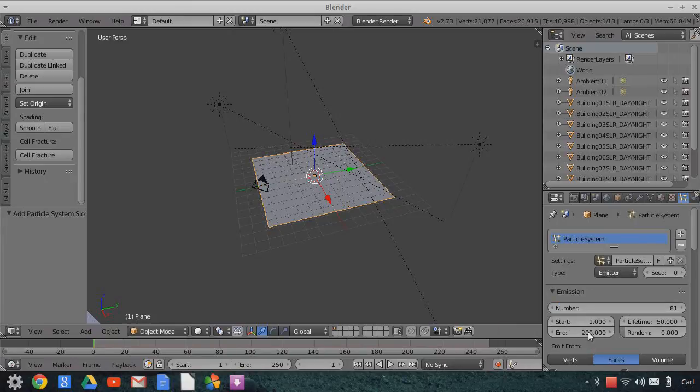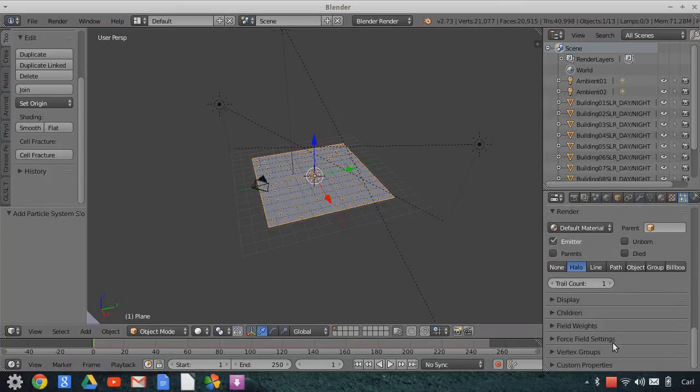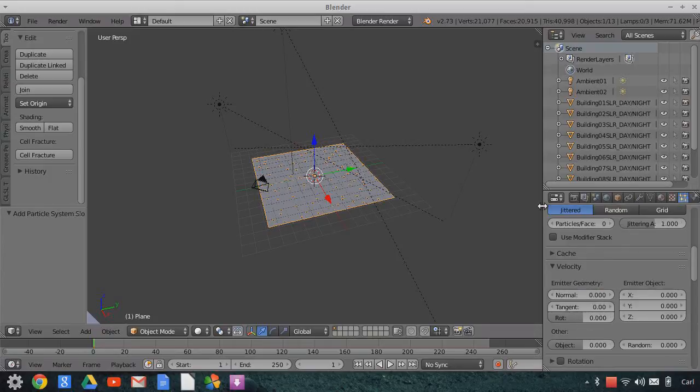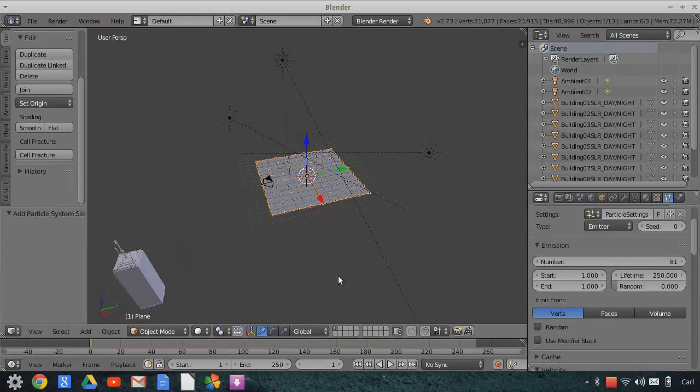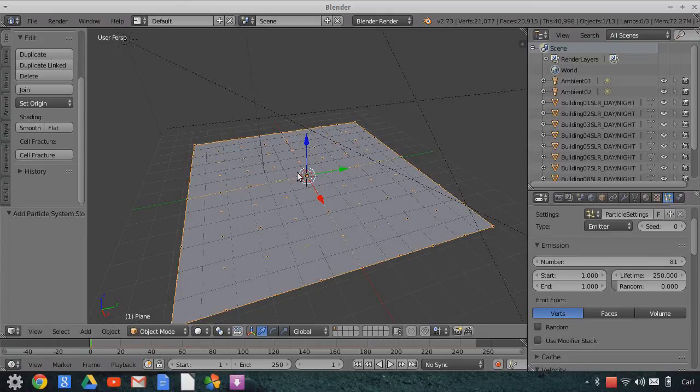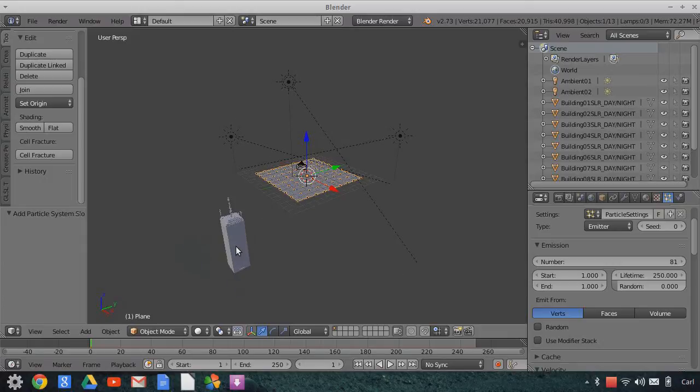So we'll add a particle system. We'll change our particles to 81, start and end on 1. Particle lifetime 250. We want to turn off all emitting velocity. And for the field weights, we're going to set the gravity to 0. So it will generate our buildings as particles, but they will not travel anywhere. We're going to select vertices for our particle distribution and turn off random, so that each vertex will take up 1 building from our group here.